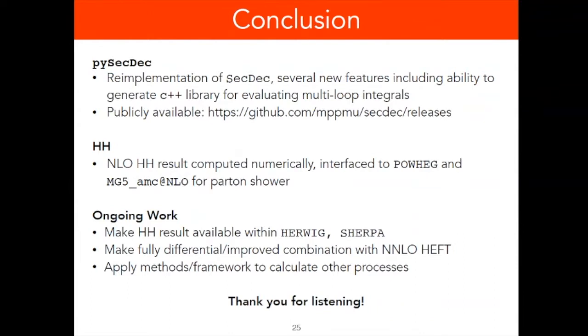And we'd like to make a fully differential and improved combination with the NNLO EFT result, so to re-weight their result so that it's at least next-to-leading-order accurate with the full top mass, and then it has the correction coming from the EFT to hopefully get closer to the true result. And then apply our methods and frameworks to other processes. So thanks for listening.